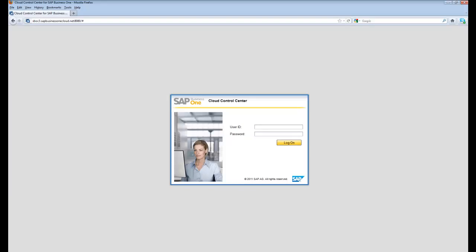So what I'm going to do now is log on to SAP Business One using our Cloud Control Center and take you through a couple of the components, and give you a specific demonstration of how we manage that whole multi-tenanting process from the perspective of a hosting partner. So I'm going to log on as one of my Business One administrators.